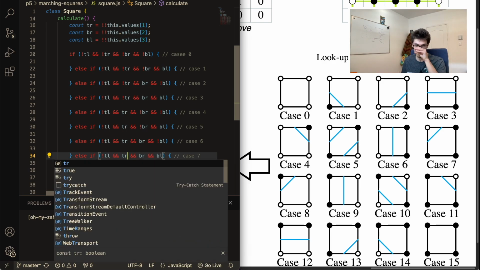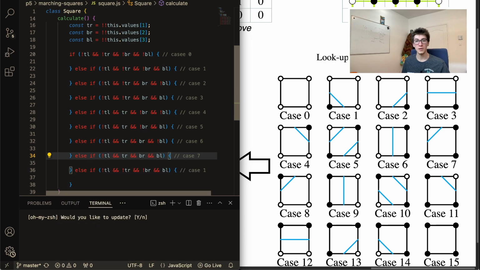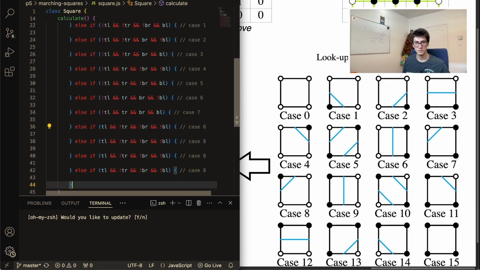There we go. Okay, now case 8. I didn't skip any of them. No, I think that's good. Okay, case 8, it's going to be only the first one. There you go. Let's copy this a couple more times.